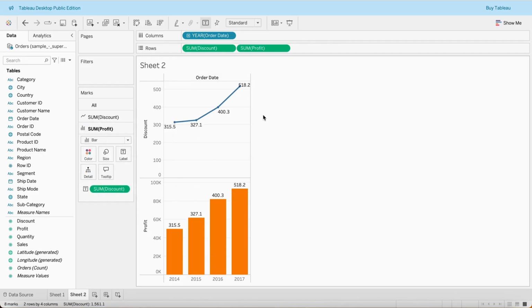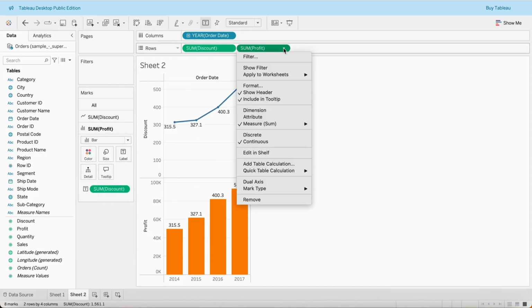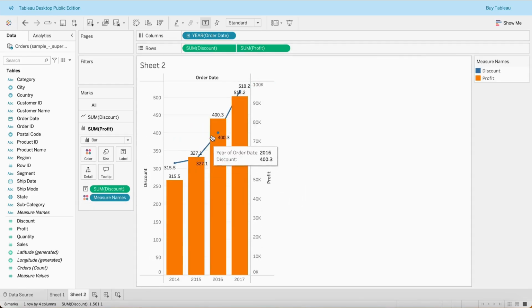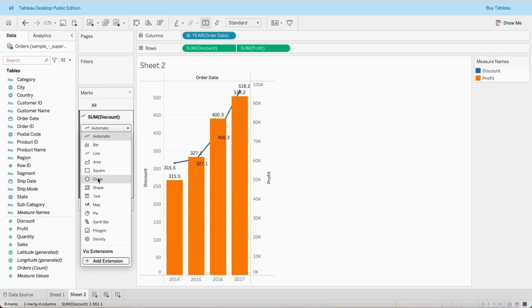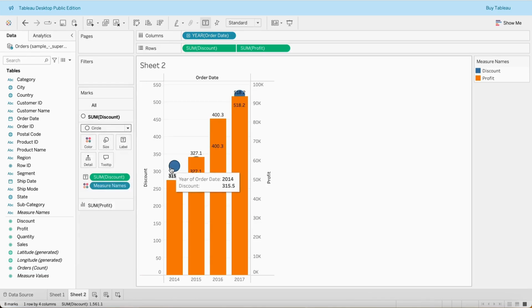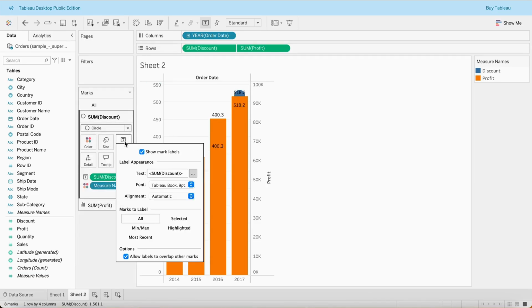So in order to create a dual axis, we get the option over here, this dual axis option. Just click on this one and you will get this thing. So this is a dual axis chart, and you can change the chart details over here from here also, like if you want circle, okay, so you can get circle over here also.